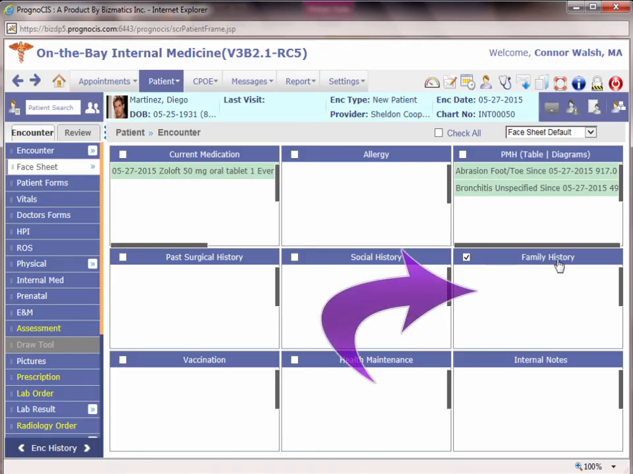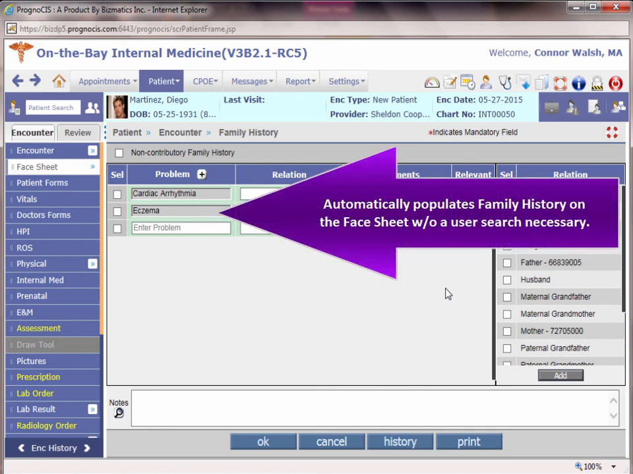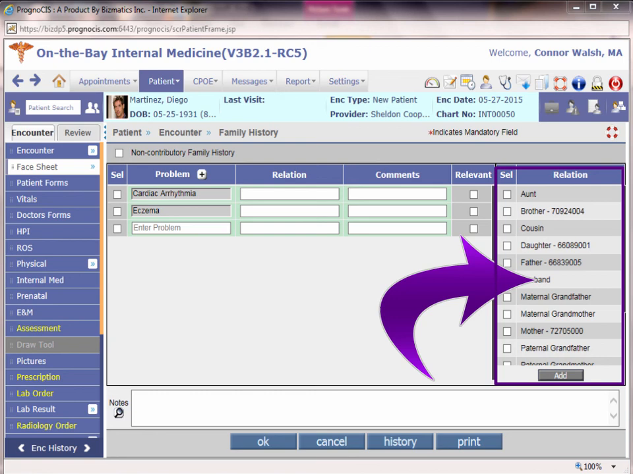Now, in regards to the family history, it functions a little differently than the others we see here on the encounter level. Rather than a preferred search option, these will automatically populate the family history on the face sheet upon the start of a new encounter. This way the user only has to associate the applicable relation for each ailment as relevant to the patient without first searching for the ailment.